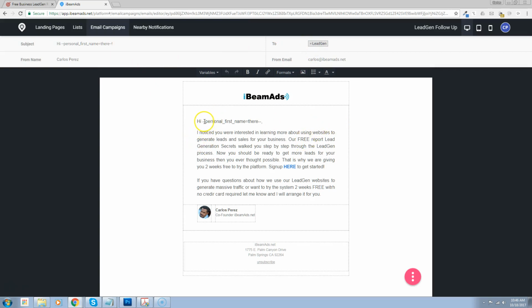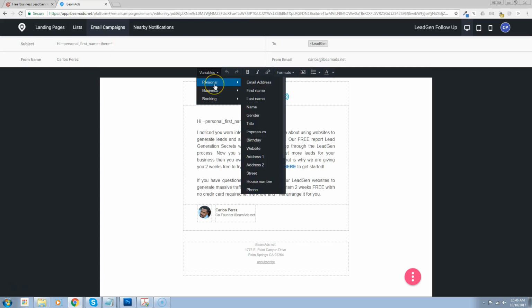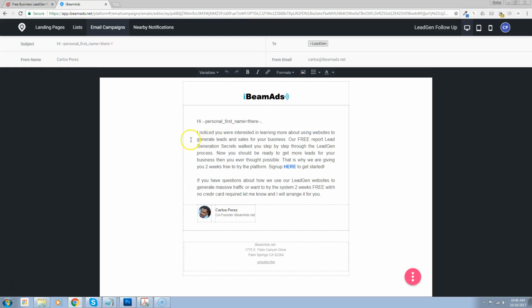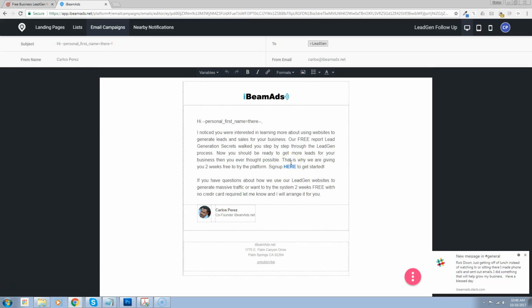And again, the same thing. The variable has to be correct. So if you're using first name and last name, then in the variables, you need to go down to personal. You need to do first and last name, if you have it set up on your list like that, on your form. So as you can see, thank you. Hope you like the free report. How you doing? And sign up here to get your free 2 weeks. So it's a complete segment that happens.